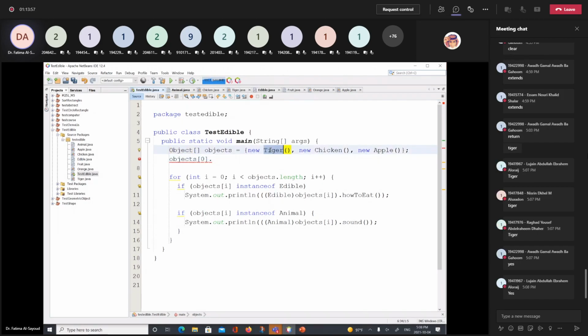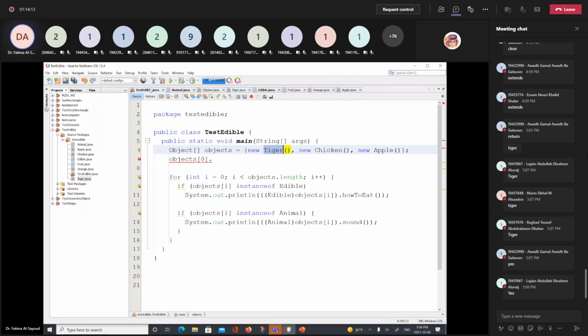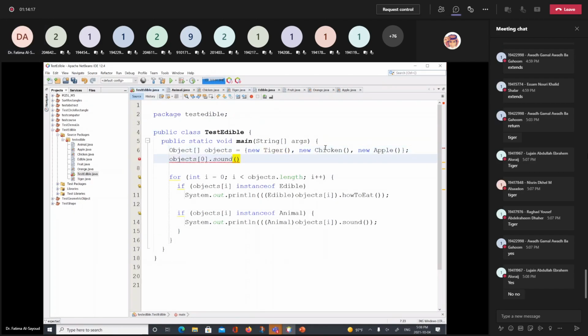Can we access a method from tiger? So what method do we have inside tiger? We have sound. Let's try this. So all of you think yes, we can access it. What do you think now, guys? Yes, Lujane, it's no. Because it's not from type tiger, it's from type object.